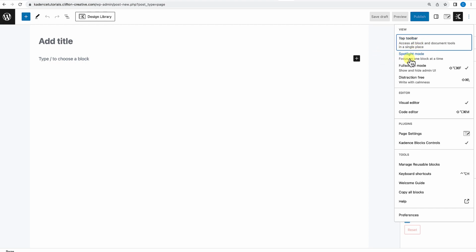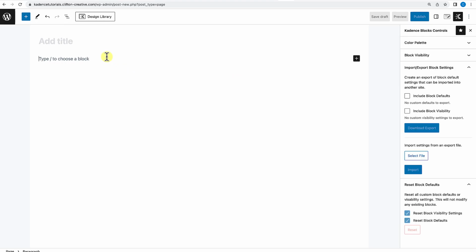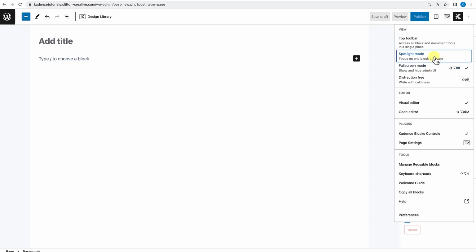There's spotlight mode. If you select spotlight mode, then you're only going to be seeing the things that you are working with here, right? Notice how anytime I highlight something, I select something, everything else grays out. So that is spotlight mode. Let's go back here, and you can toggle this on and off.